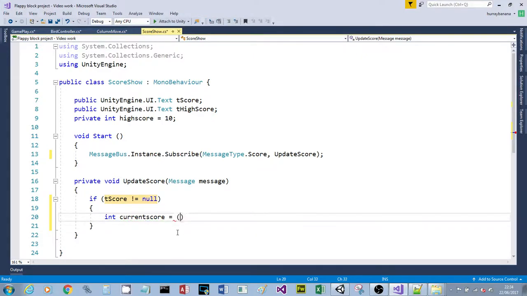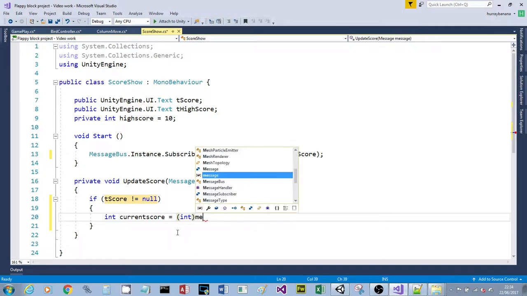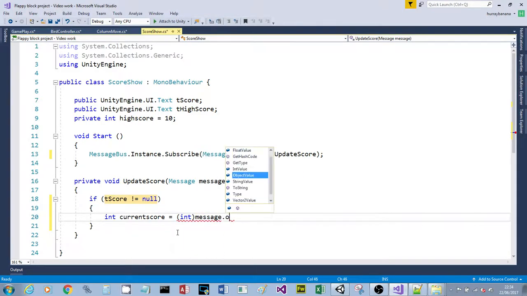So we're then going to say left bracket int. So we say, right, we know it's an integer. And then we're going to say message dot object value. So we've been given a message, which is going to be the score. All we're doing here is saying, oh, let's get hold of this and store it in something with a sensible name called current score.